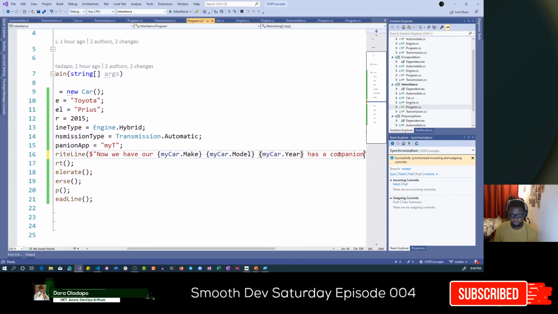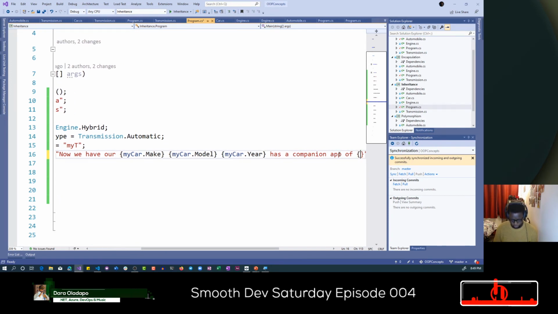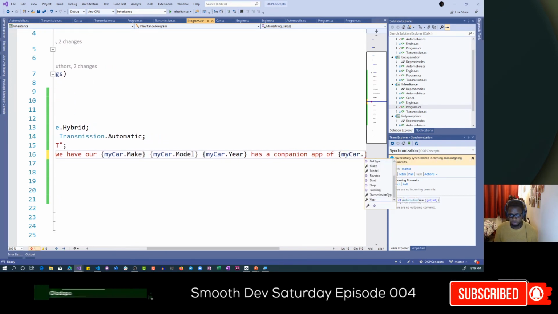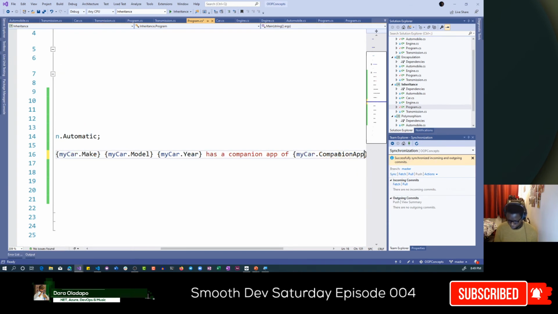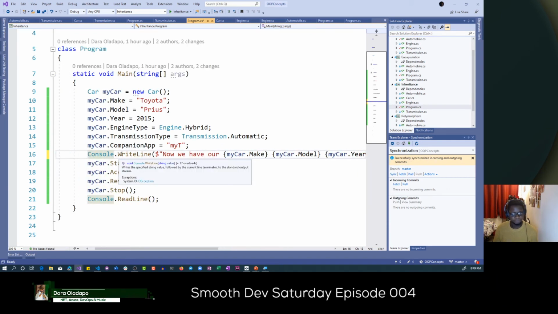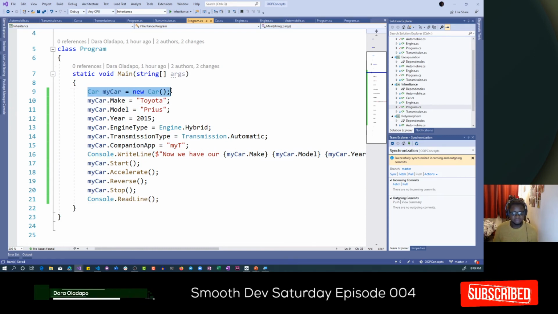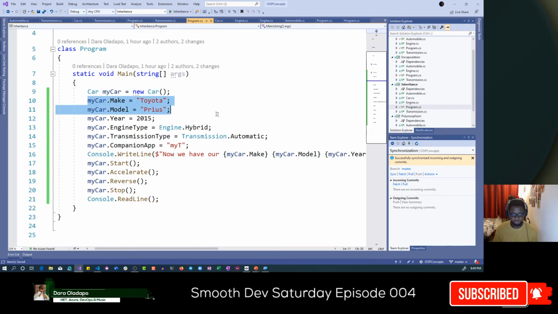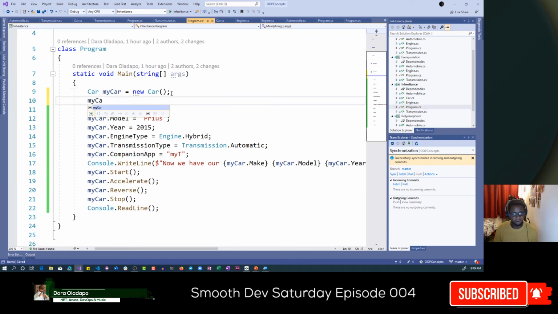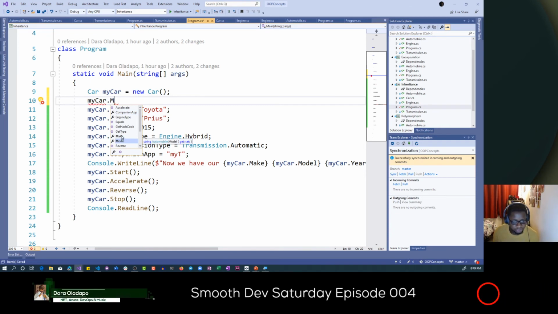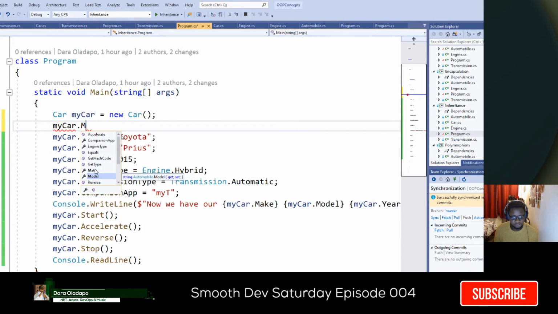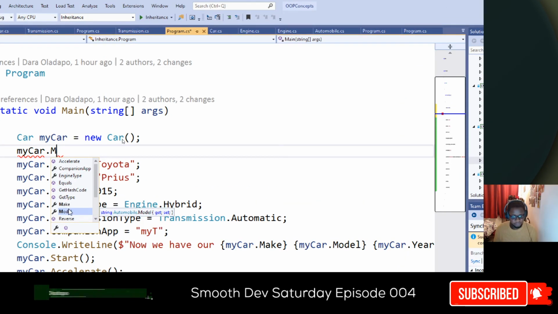As a companion app of my car dot companion type. So let me just do a little bit of double back here. So what I'm saying is, when I created a new instance of the car, you see this looks like just the previous ones I've been showing up until this point where I call the companion app. So what happens is, if I say my car dot make, so if I actually do this make, you see, let me see if I can actually zoom in, you can see it's calling from automobile right here.